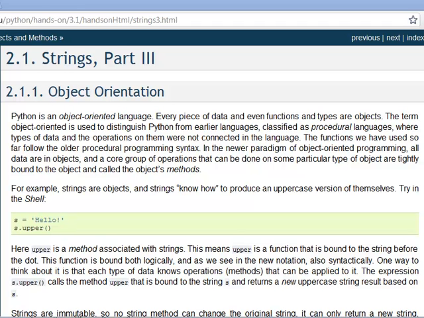We're starting a new chapter that centers around objects and methods. Thus far, although Python is an object-oriented language, we've managed to avoid looking at that much. In fact, every piece of data, even functions and types in Python, are objects. And the term object-oriented is used to distinguish Python from earlier languages classified as procedural languages, where the type of data and the operations were not directly connected in the language.